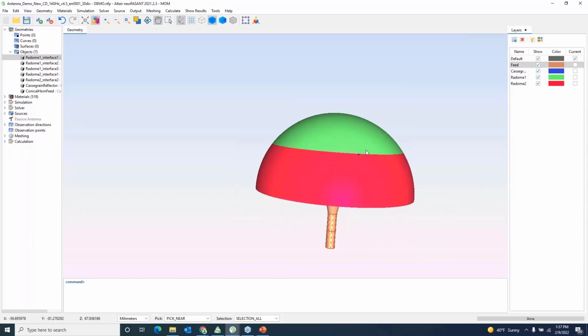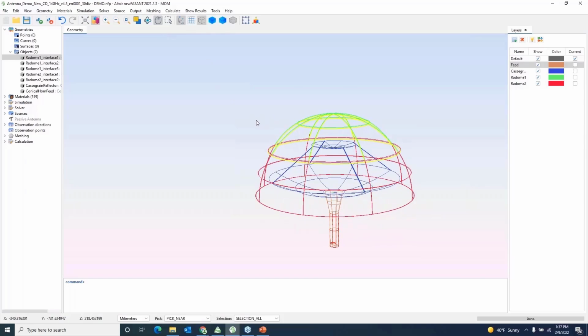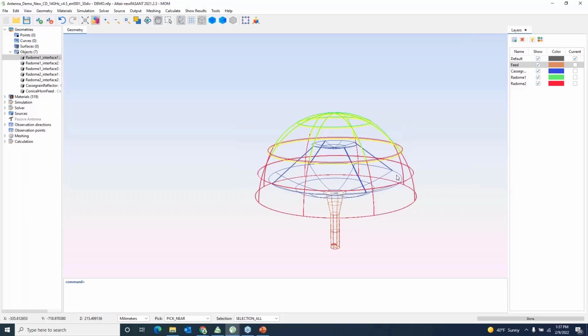Then we can go ahead and import our unit cell, which we worked on in our earlier case, which is working at 14.5 gigahertz, approximately 14 gigahertz. Let me bring my FSS unit cell now.